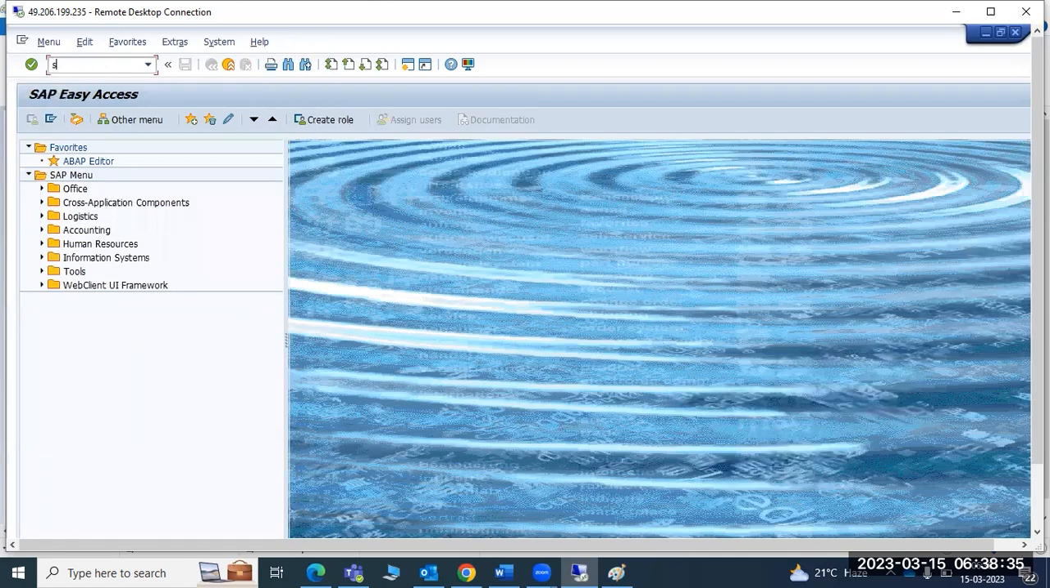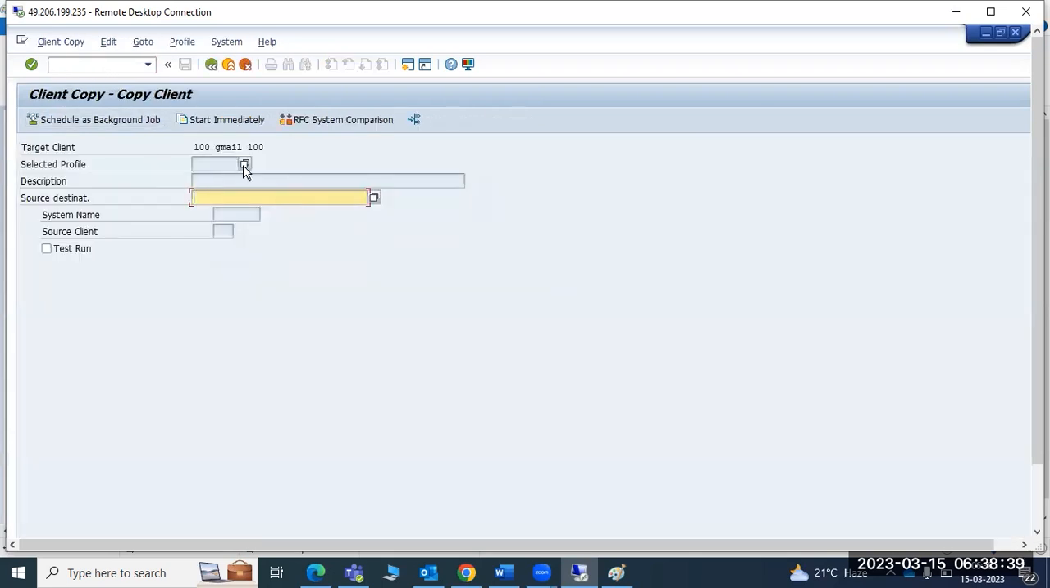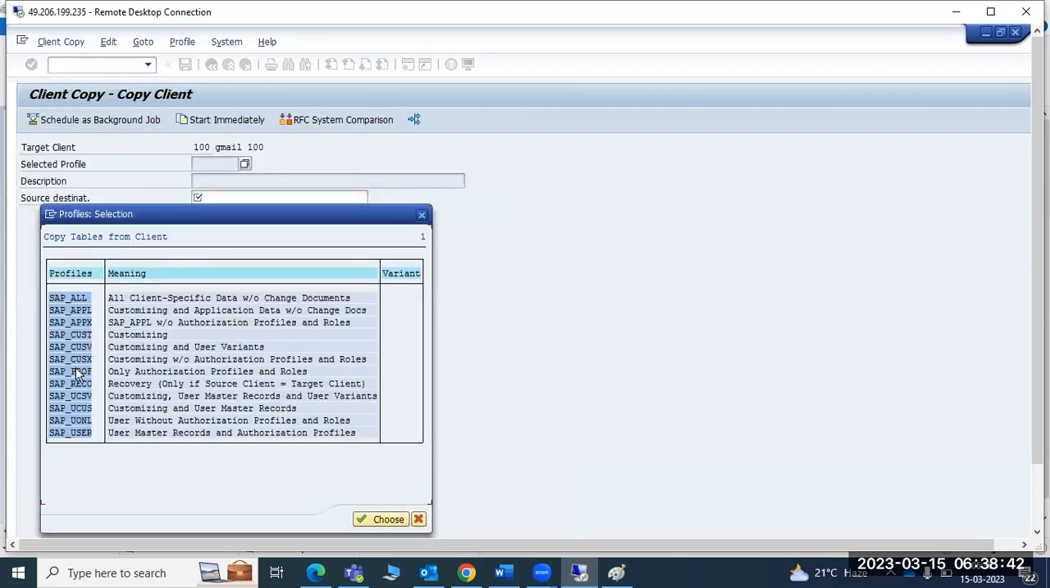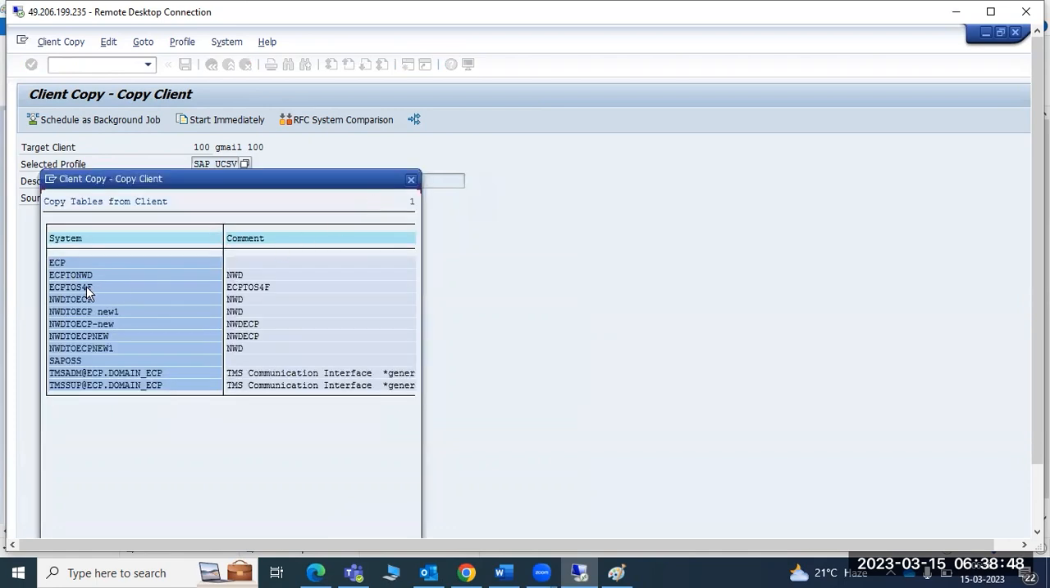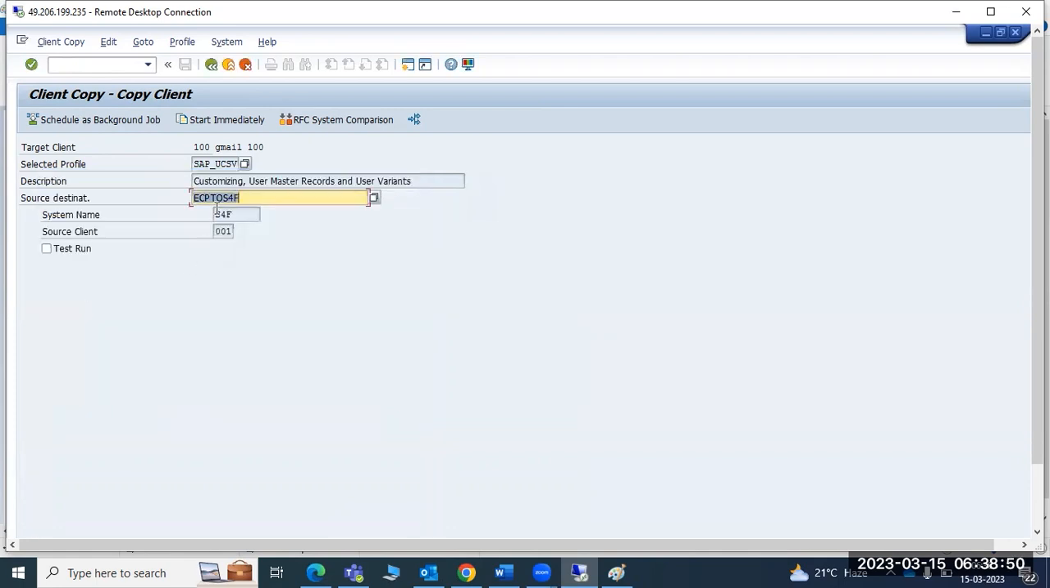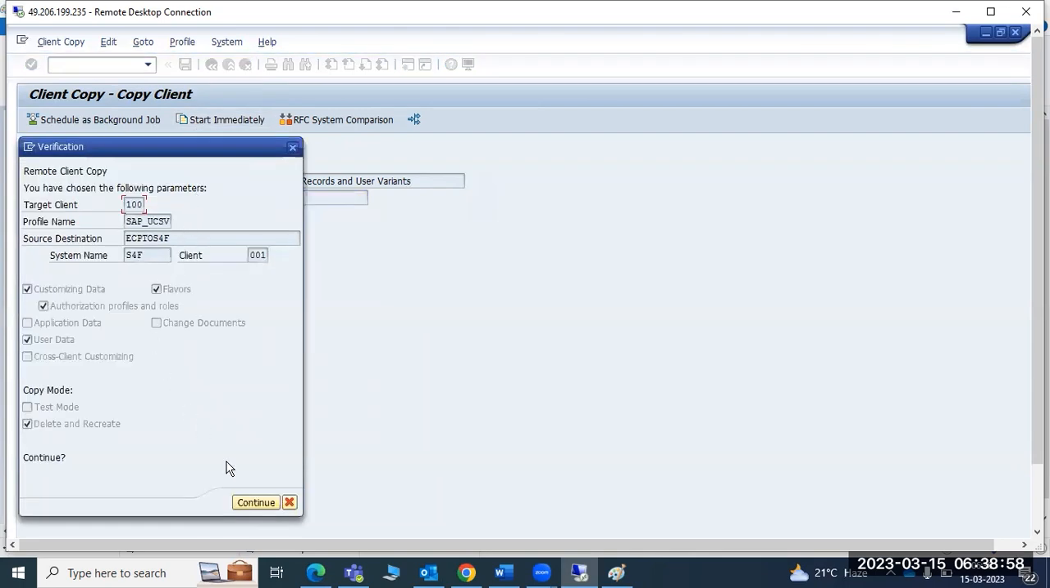Now go to SCC9 for the remote destination. So now I am in the ECP. What is the profile? You can select any small profile. Okay, destination. This is the destination which connects ECP to S4F, right? I have selected this destination. Here, run in the front end or the background.